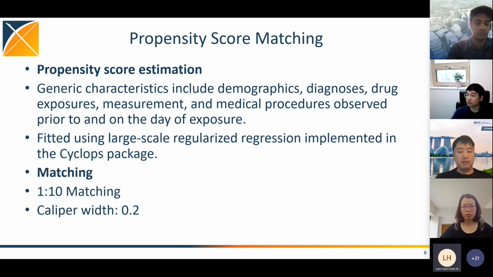Yeah, and we want to maximize the number of comparators as well. So each target can be matched to up to 10 controls.